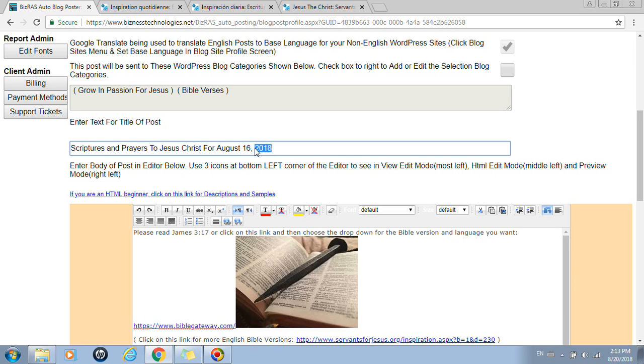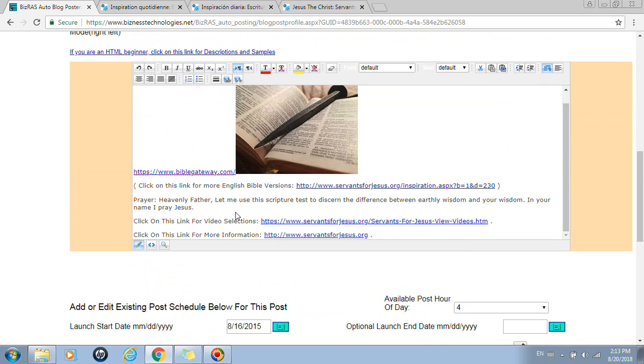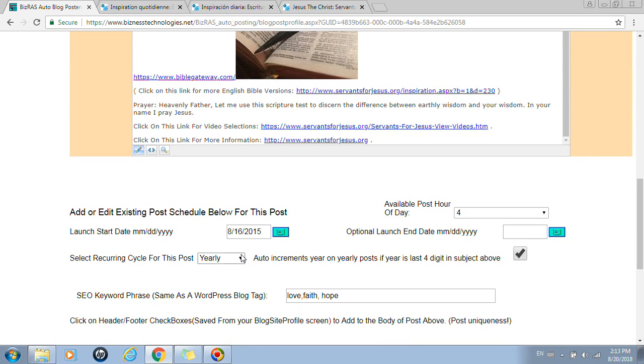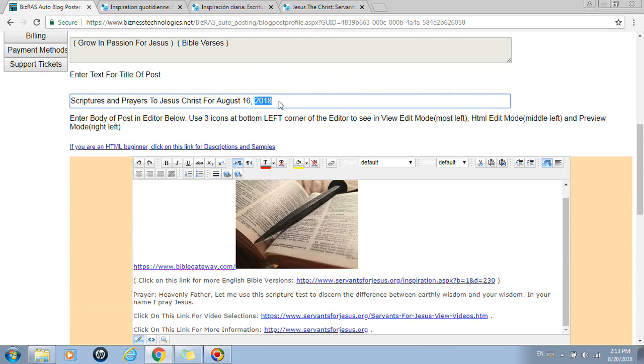We'll talk a little bit later about auto recurring. If you put the last 4 digits in the date and check this auto recurring box down here, yearly, and this checkbox, this will send out the same post at the same time next year and auto increment this from 2018 to 2019. You could do that for special things that only happen once a year, like Christmas time, or a special one that you wanted to send out.